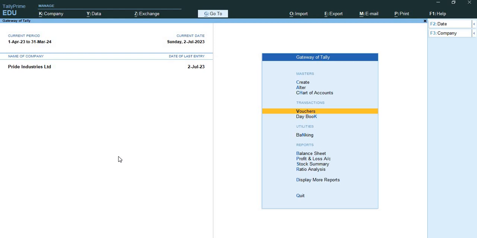Here they have given me one business scenario. To understand job work in order processing, let us consider that Pride Industries Limited received a job work in order for manufacturing pressure cookers from Sunshine Industries. The raw materials for manufacturing the pressure cookers are received by Pride Industries Limited from Sunshine Industries.